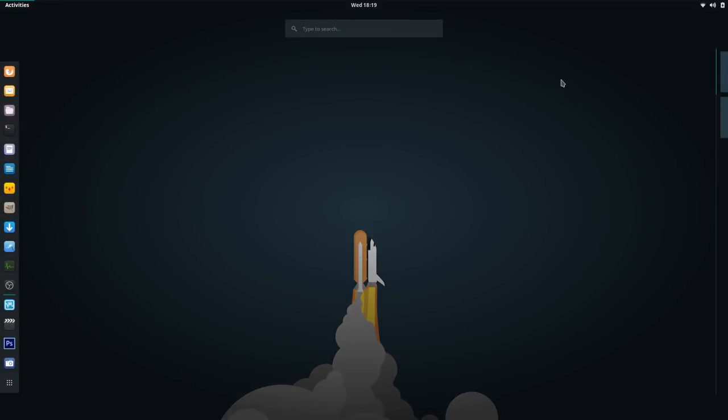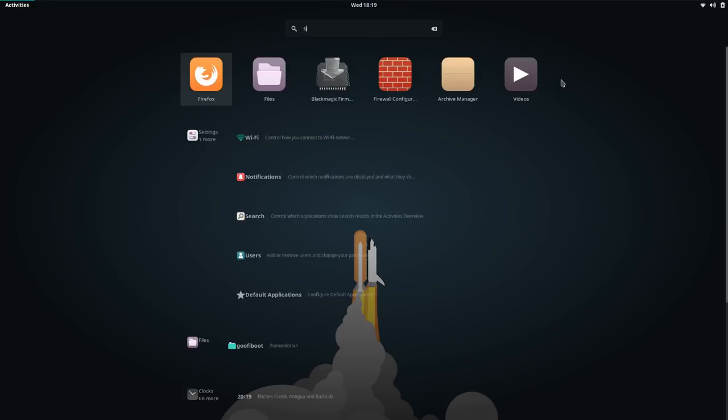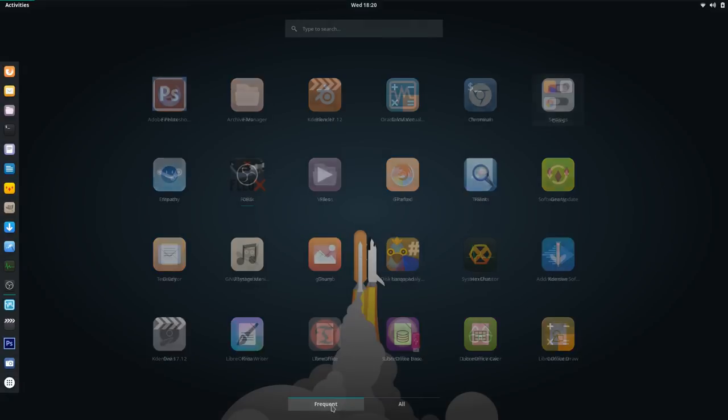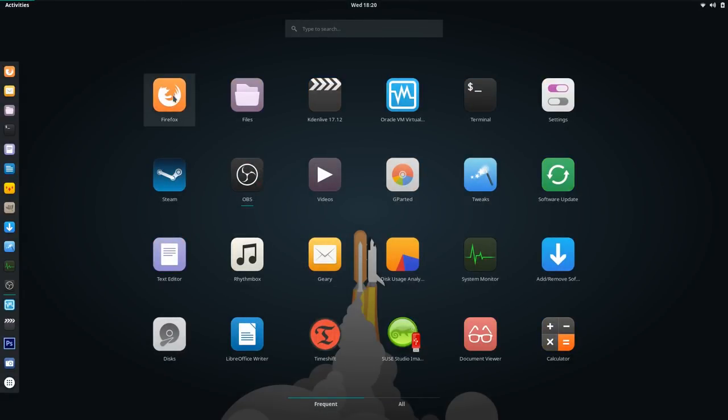Now, if I type F-I, there is anything that starts with F-I or has F-I in it, like Files, or also in the description. So some things might show up that are a little odd because the description of the application has F-I for some reason. So Firefox is showing up before Files, even though Files alphabetically should be the first thing. Well, if we go and look at our applications and we go to frequent, Firefox is used more than Files. This is in order of what you use the most often.